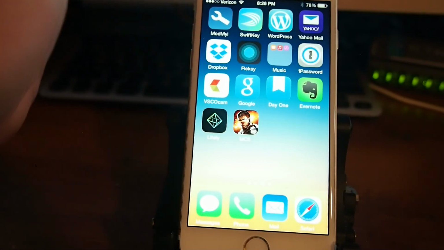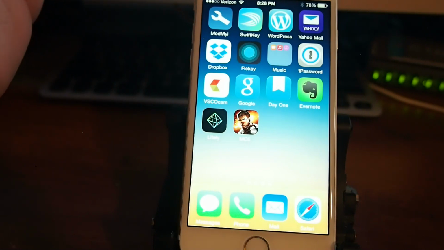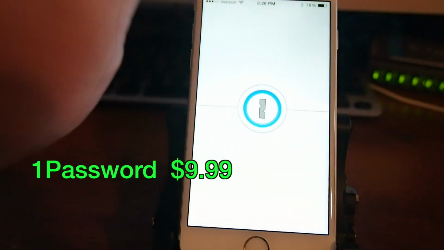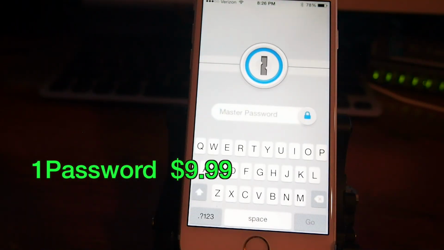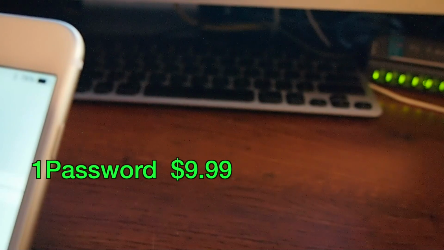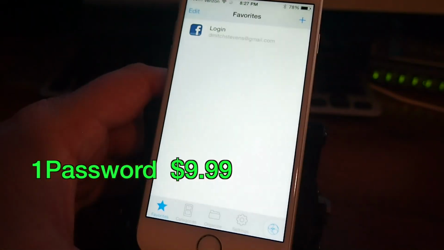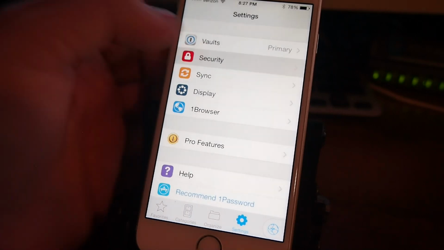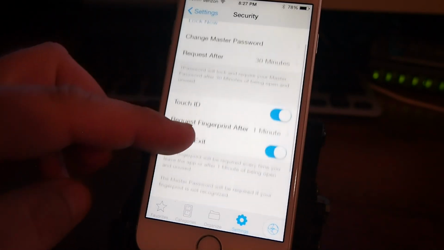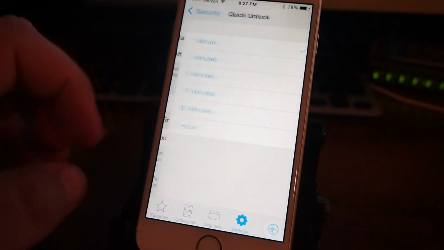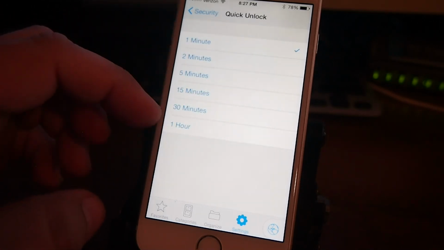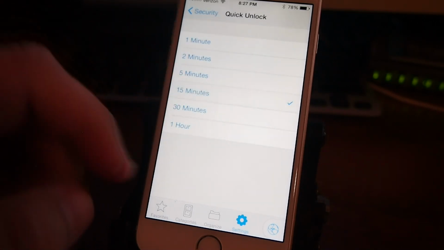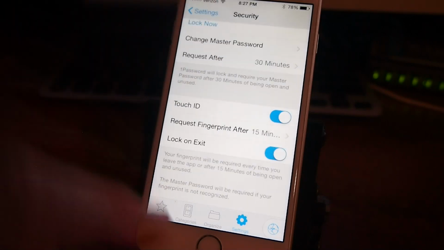Another awesome app that you can use for your passwords, and I've had a lot of people asking me which app do I use for passwords. I use 1Password, the app 1Password, and we'll see if we can get in here to it. And you see now I'm in, but if you come down here to your settings and go up to security, right here you can see I have the Touch ID enabled, and I've even got it to quick unlock after, let's turn it to 15 minutes and see maybe if that helps.